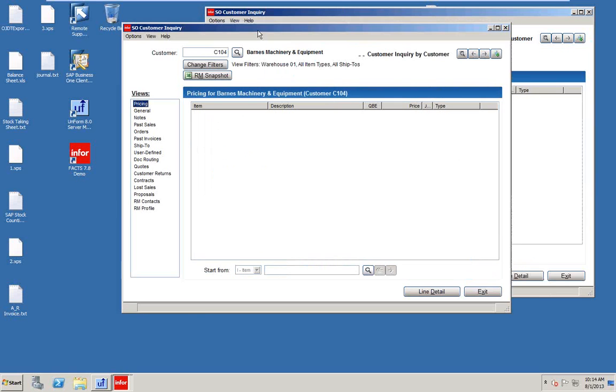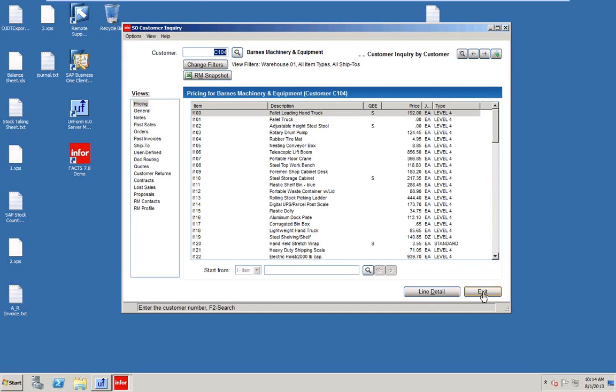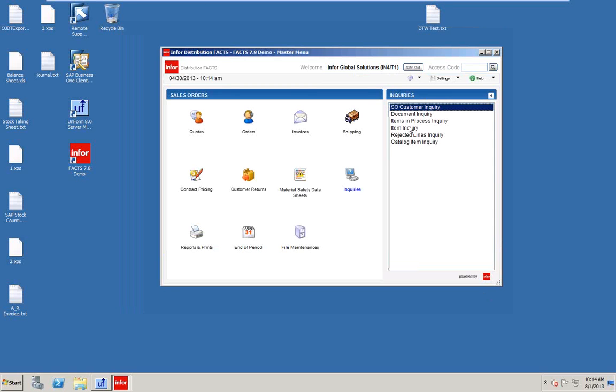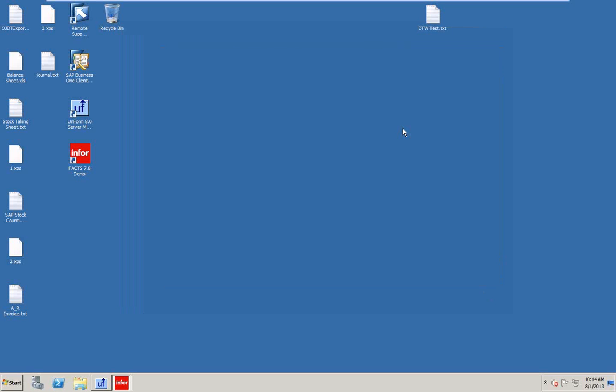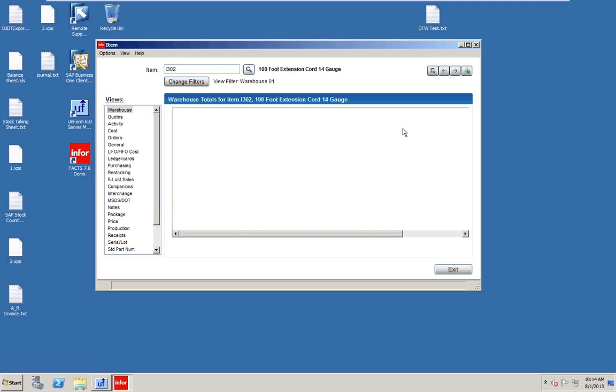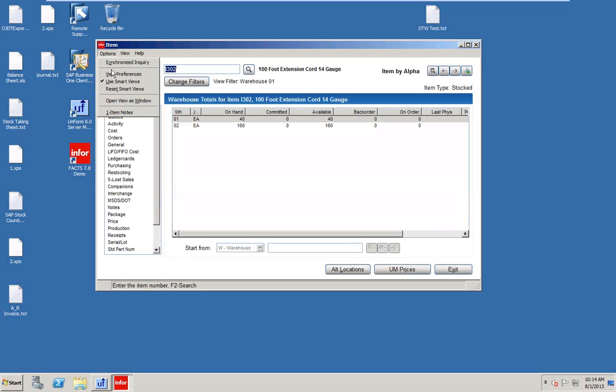All right. Again, that's available in almost all the sales inquiries. If we exit this and go to another inquiry, like item inquiry, we have the same functionality. Here we can go in and set the synchronizations, and all the different things here. Everything is the same. So again, this is a nice little functionality to have.